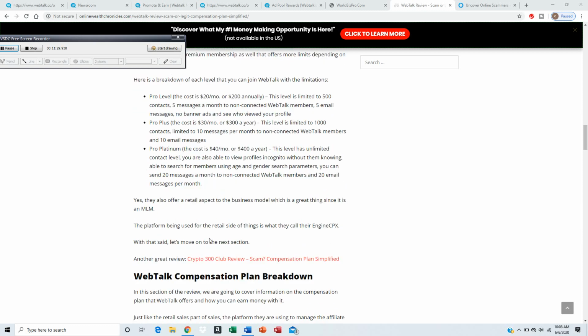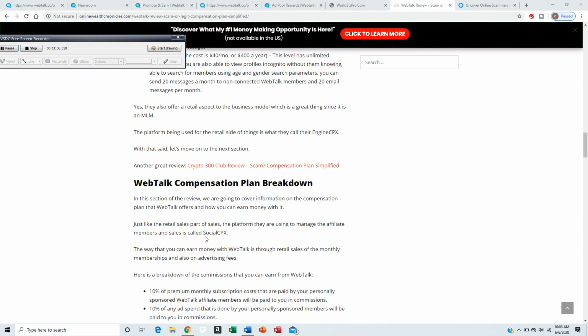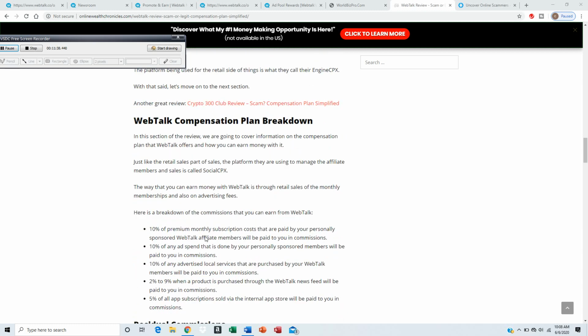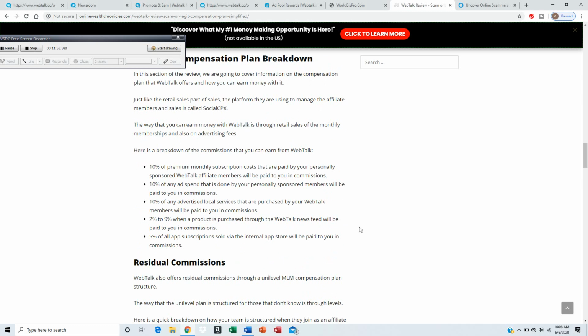If you spend $40, you get unlimited contacts. You can view profiles incognito without them knowing, and search for members using age and gender search parameters. You can send 20 messages per month to non-connected Webtalk members and 20 email messages per month. So far, it looks legit. So far, no one has a problem with it.